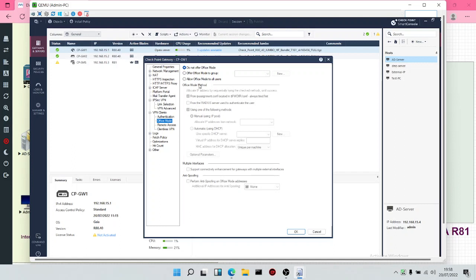You can say fine, you do not want to offer office mode, or you allow office mode as the case may be. Okay, so let's allow office mode for all users. Now the assignment of IP addresses, if you remember, we said that for office mode, external users are going to be given internal IP addresses. You can specify the IP address pool where these IP addresses are going to be gotten from.